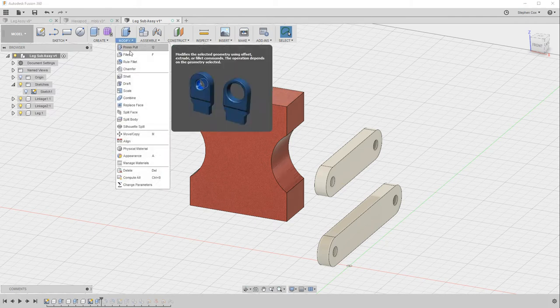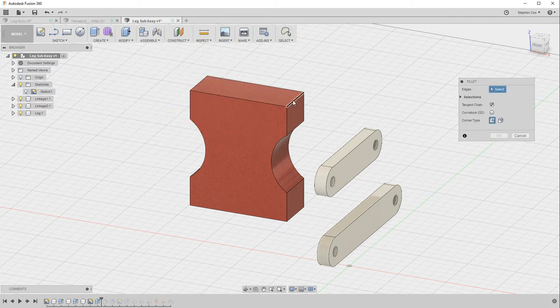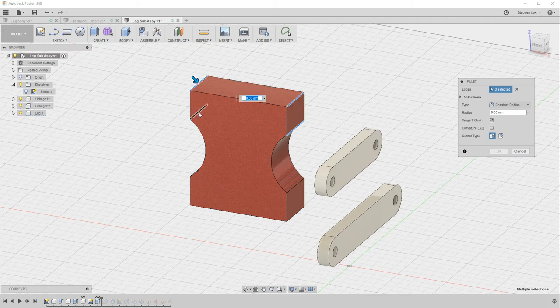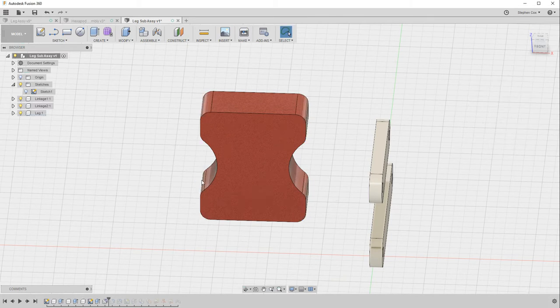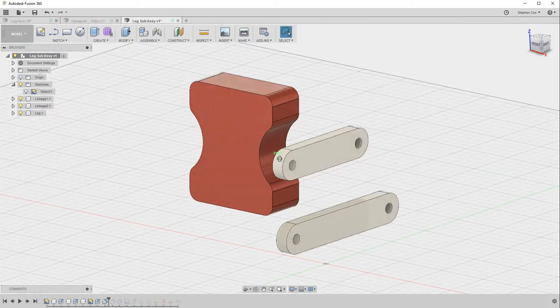So I'm now going to go to the modify menu, and the first thing I'm going to do is clean up this block and make this a whole lot better in terms of appearance by adding fillets into all of these corners that you can see here. So I just need to click on that last one, and I'm going to apply a 5mm radius to that. So that's already made that look a lot better.